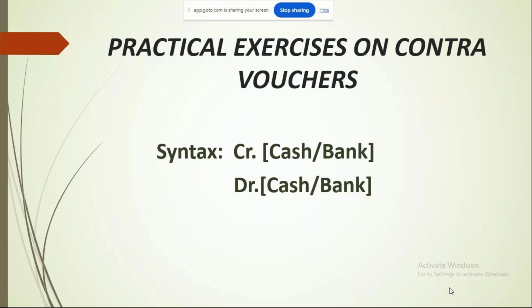So here, what matters the most is you have to be very clear with your journal entry. You should not get confused. You have to have clarity when you are putting up the entry in Tally in the contra voucher.